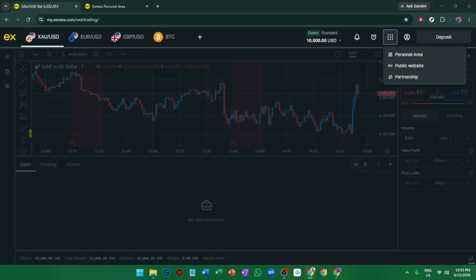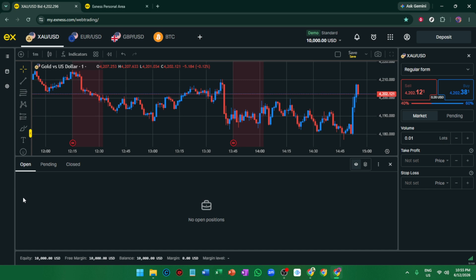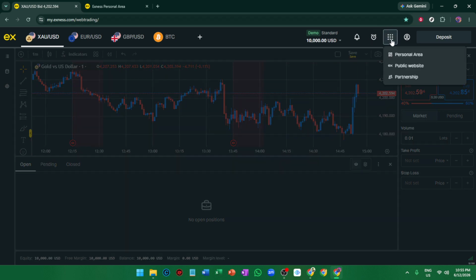In today's video, I'm going to teach you how to change leverage on Exness. If you want to update the leverage settings for one of your trading accounts, the process is fairly simple once you know where to look. Just make sure you're changing the setting on the correct account, since each trading account can have its own configuration.